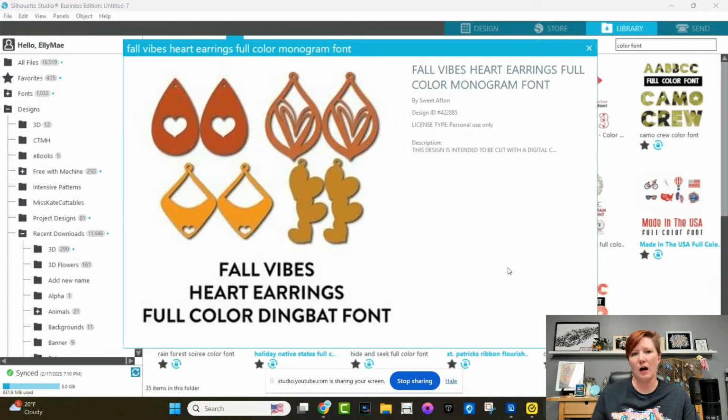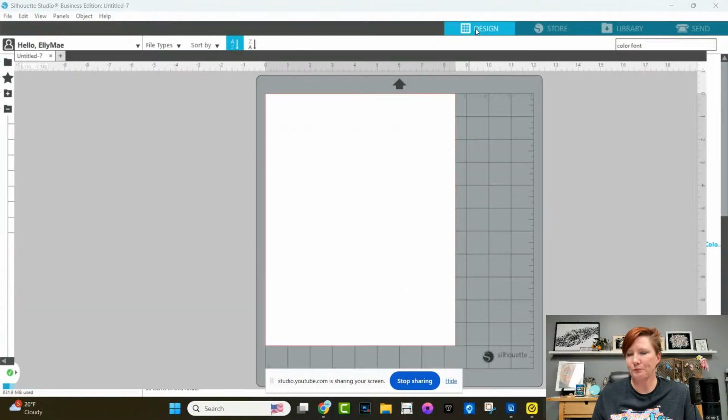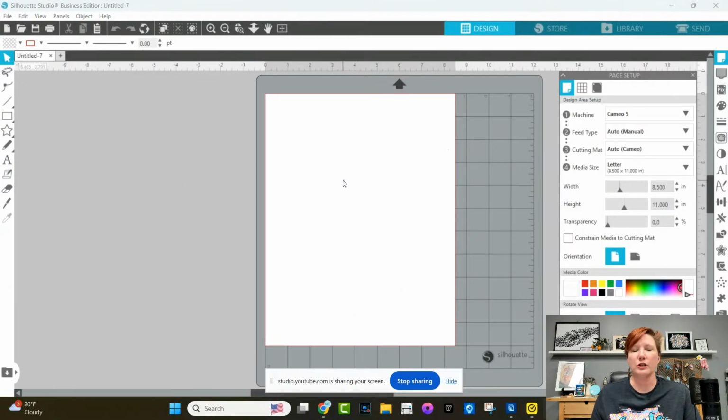It has the color of fall, I guess is how they're determining it. But so each font can vary in many different ways. So what I'm going to do is I'm going to come over here to the design tab, and I'm going to just simply type out on the left-hand side.